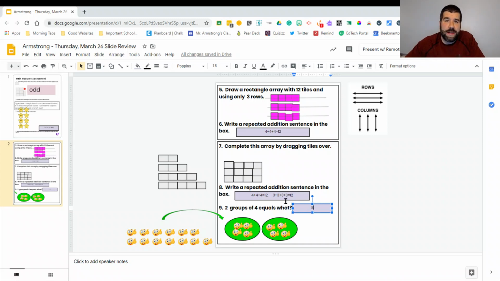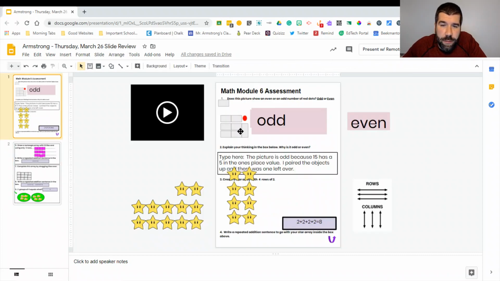Okay, so that's how to do a test like this on Module 6 of second grade.